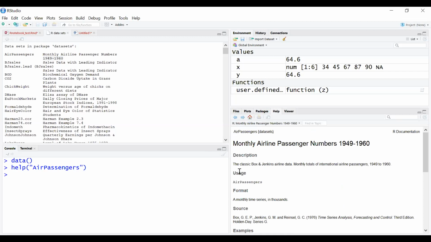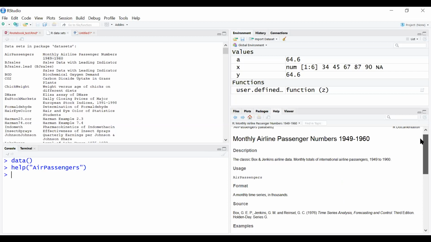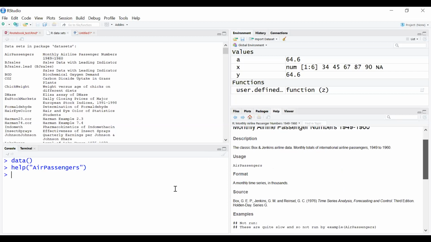Its description: the classic Box and Jenkins airline data. This is what people are using. Monthly total international airline passengers from 1949 to 1960. For usage, you have to type data(AirPassengers). This will open up the source from where the data has actually been taken.